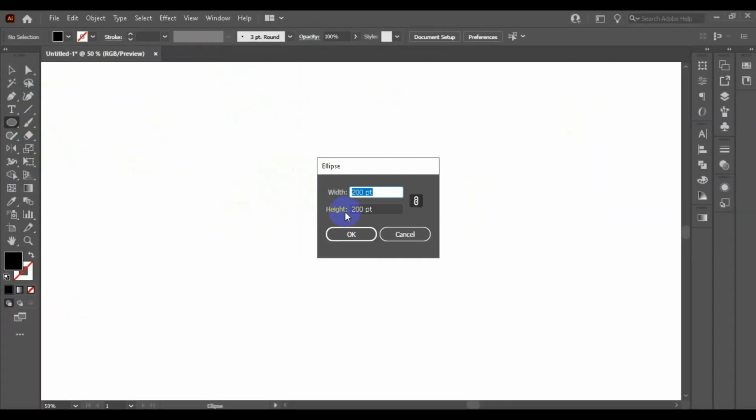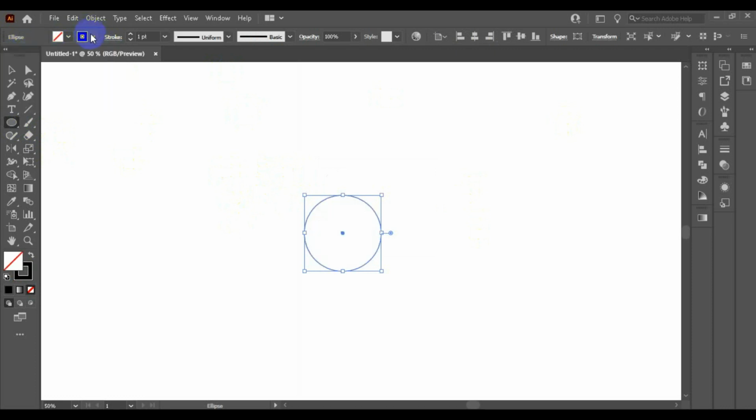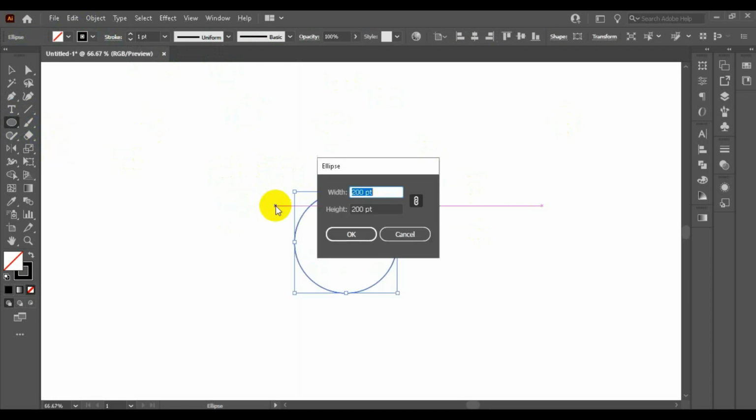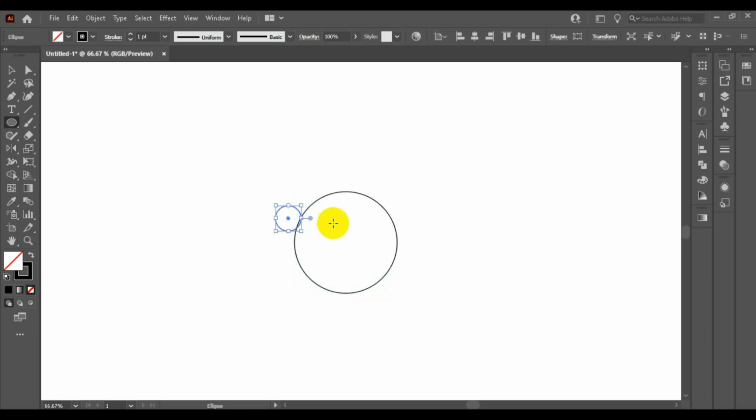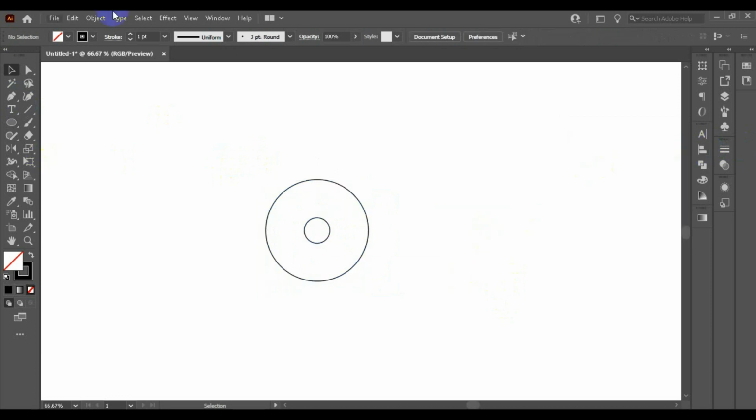At first, we need a circle. Then name this fill color. Pick up the stroke color. Now we need another circle. Select the circle and align horizontal and vertically center.